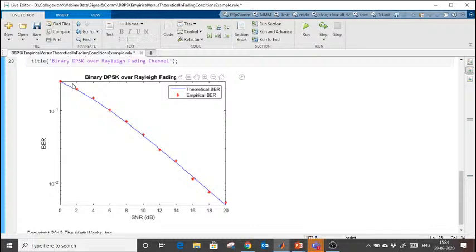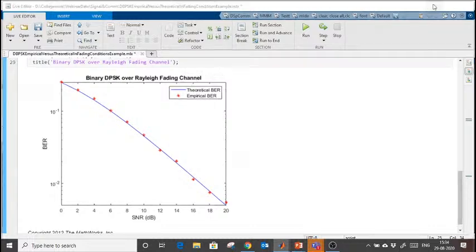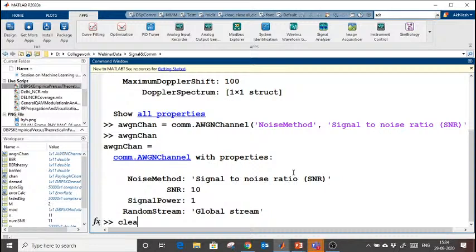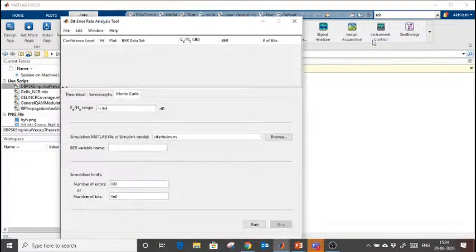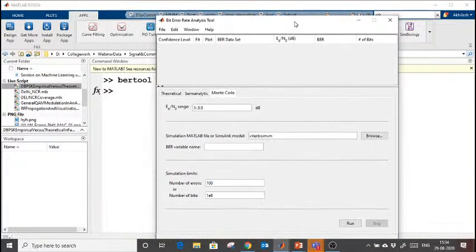Next, which I am going to tell you, is very important. Let's say that you want to check the bit error rate on different SNR values without writing a single line of code. So there is a BERTool in MATLAB. Just simply give the command bertool. This is a tool which you can use to calculate the bit error rate.